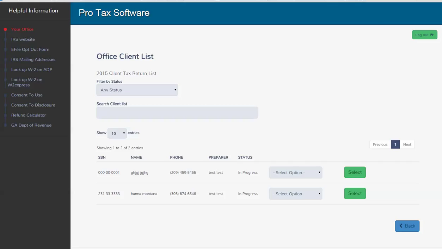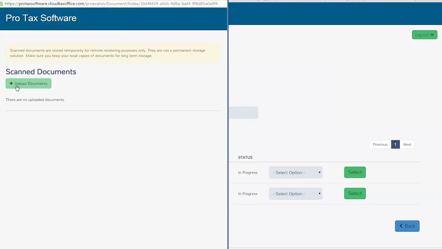The second element that we're going to discuss about going paperless is the storage of clients' documents. How do we store those? Well, if you're using a mobile device or a tablet, you would simply take a picture of them and then you would attach them into the tax return. You can attach them inside the tax return, which I'll show you in a moment, or you can attach them right here from the select option in the client list. And all that you would do is click select option, scan documents.